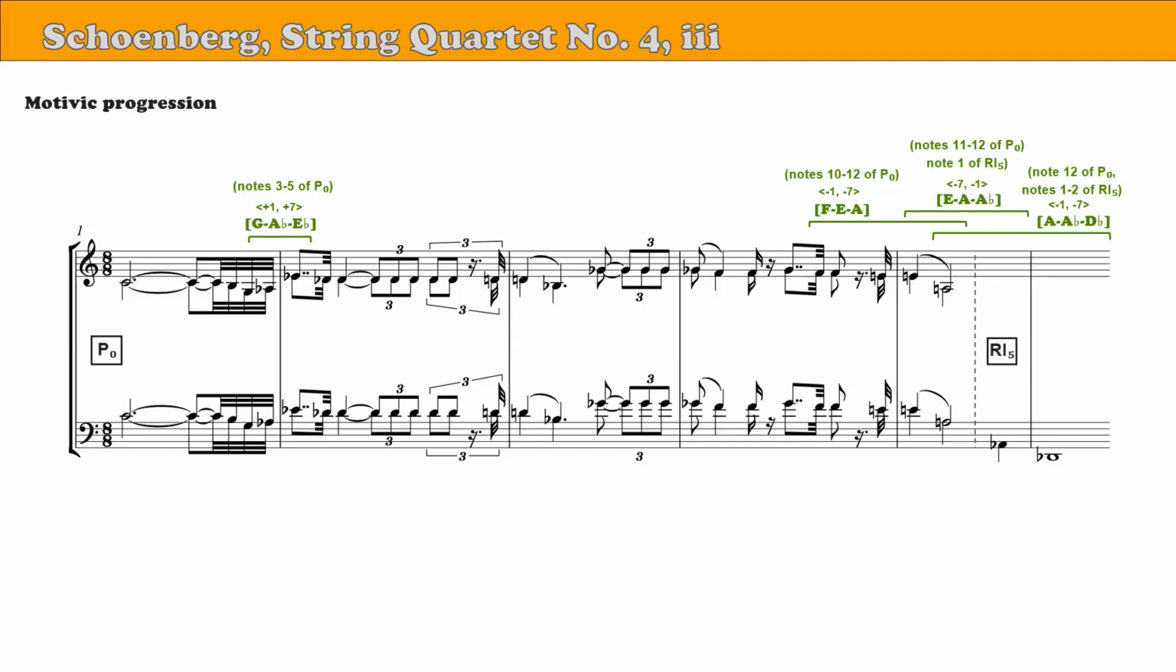E, A flat, and then A flat, D. FEA, -1, -7, overlap with -7, -1, overlap with -1, -7.